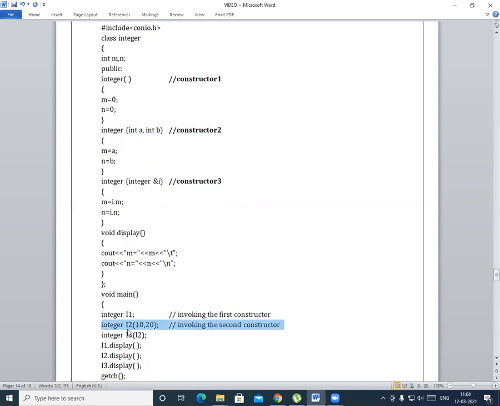So here I have created second object integer i2, and in the bracket I have provided two parameters. The first is 10 and second is 20. So this 10 parameter will be supplied to variable or parameter A, and the 20 will be provided to variable or parameter B. Now this 10 will be copied inside variable M and 20 will be copied inside variable N. That means for the second object, the I2 object, the value of M will be 10 and the value of N will be 20. So here I have given the value of A to M and value of B to N. That means here we are getting M is equal to 10 and N is equal to 20.